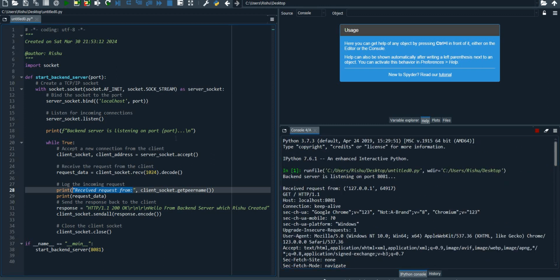In the next video we will see how we would take care of multi-threading in Python and create multiple servers on different threads.